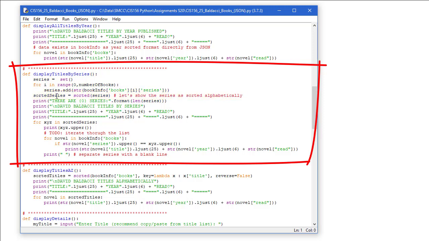So that will give us all the series, and then I'm going to sort those series, put it into another variable called sorted series, and then say there are placeholder series and get the length of that series. So we can tell how many series there are. And then we'll do David Baldacci titles by series. We'll do title, year, and read.